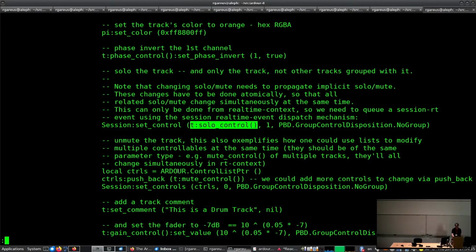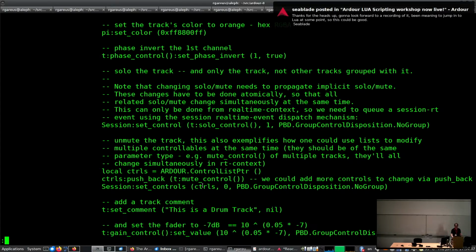Mute is similar. We get the control from the track, a track mute control, and then in this case, another option is to generate a list of controls. So if you want to specify, I want to mute those tracks simultaneously in one go, which you can't do with a GUI, well, you can with multi-touch, but in this case, you can create a list of all the tracks that you want to have muted, and then say session set controls, and the whole list of those will be simultaneously muted or unmuted. It's another nice aspect you can do by scripting for live performances if you want to have a complete switch over at some point.